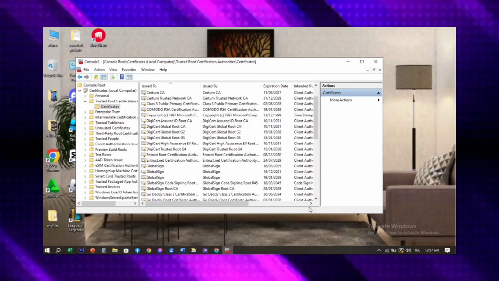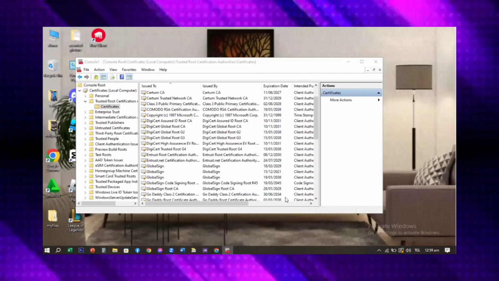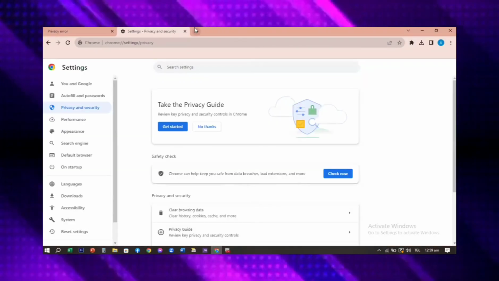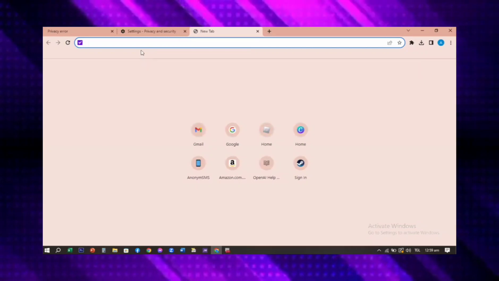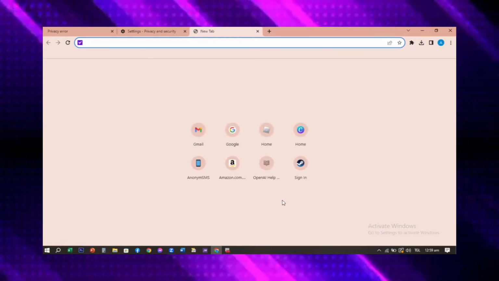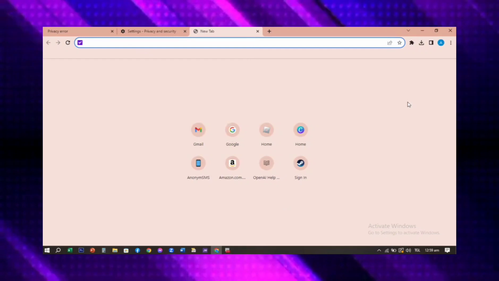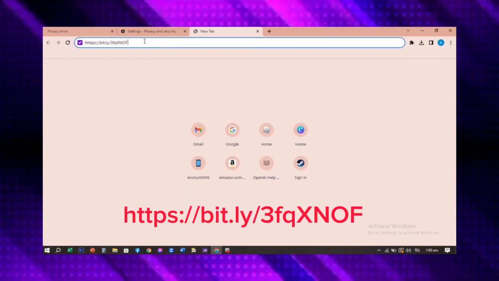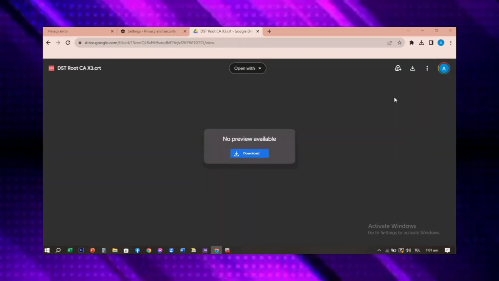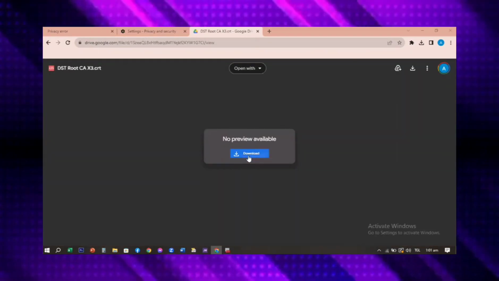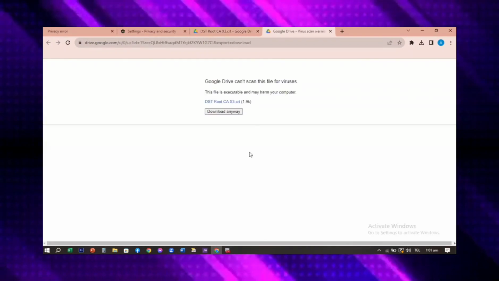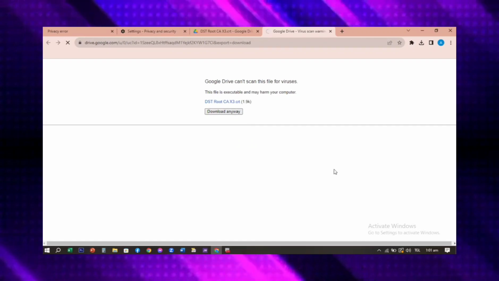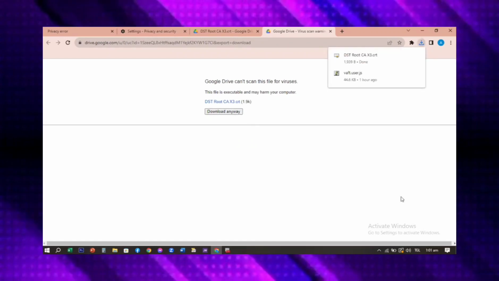And now that we've successfully deleted this one, we need to open up our browser again and then type in this link. So I will be showing you this link here. Just copy the same link that I will be showing you right now. And then we need to proceed on downloading DST Root CA X3 again. So just click download anyway, and then it will now start downloading.